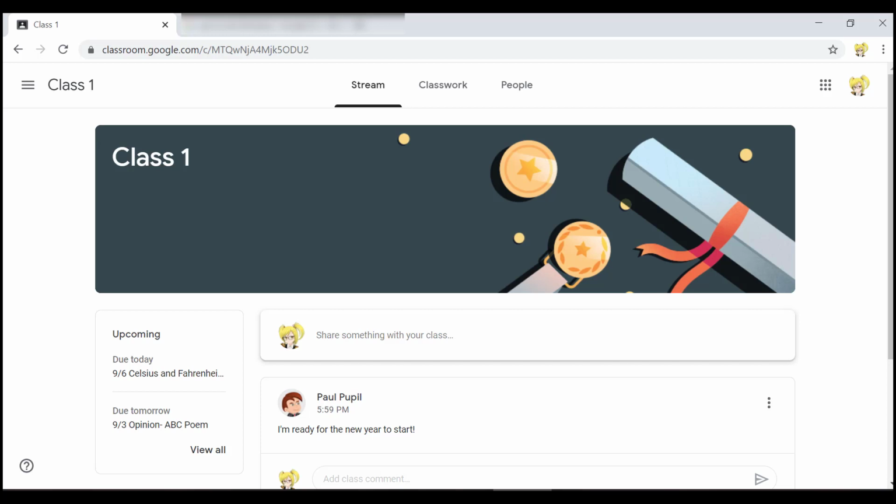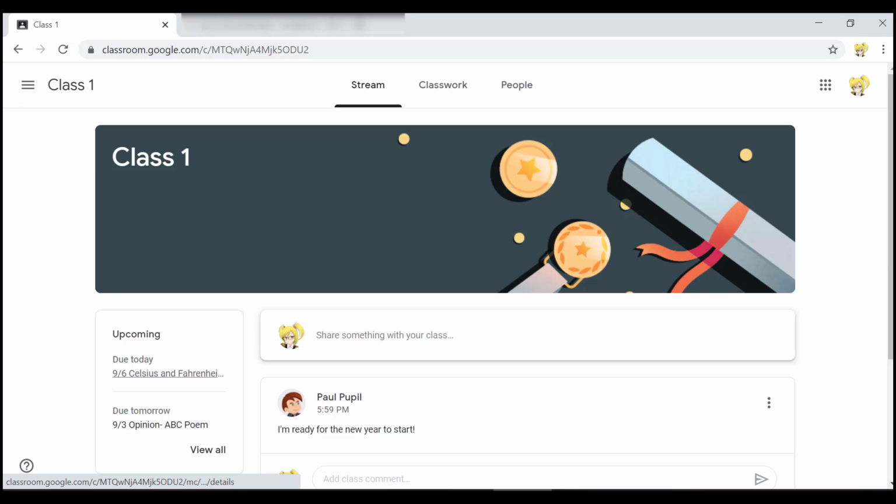So I'll press H until I get to upcoming. Navigation landmark Class 1 visited link heading level 1. Class 1 heading level 1. Complementary landmark upcoming heading level 2. So now I'm on upcoming, and now I'm going to use the down arrow. Due today heading level 2. And then I'll press the down arrow again. Link assignment, 96 Celsius and Fahrenheit question, due today.